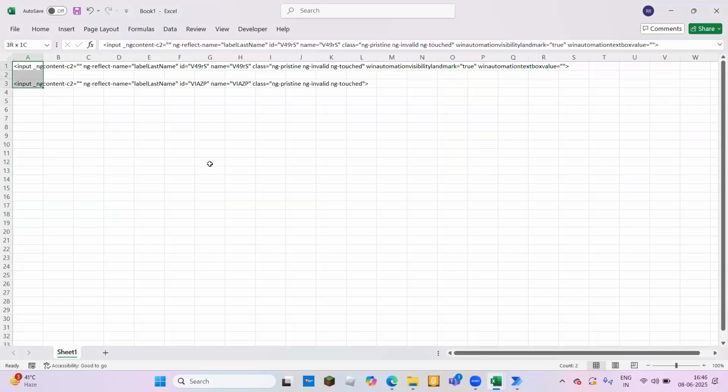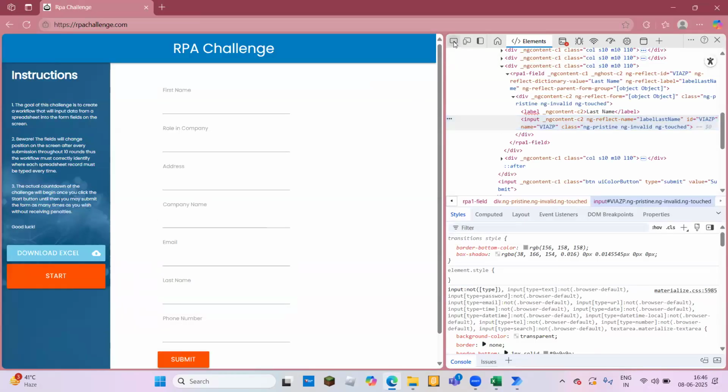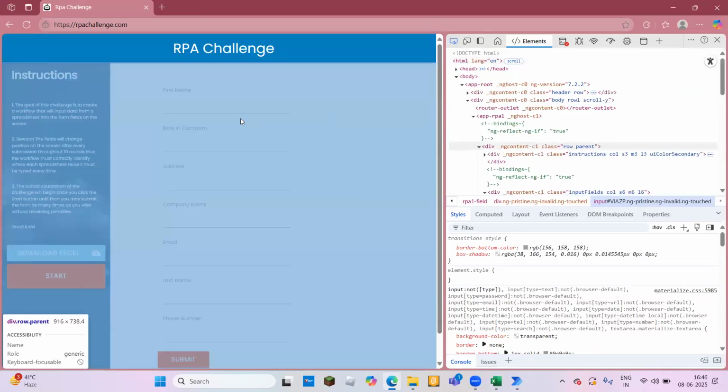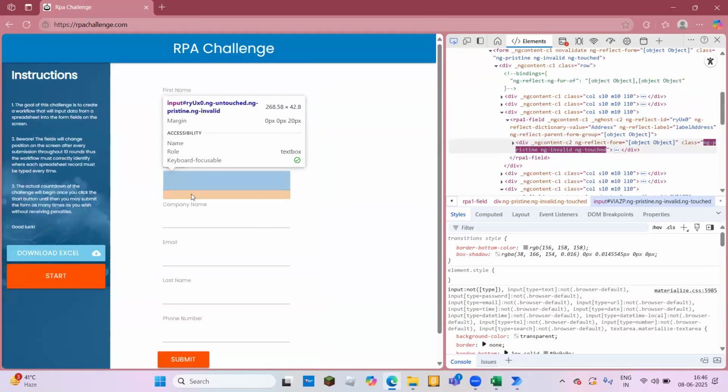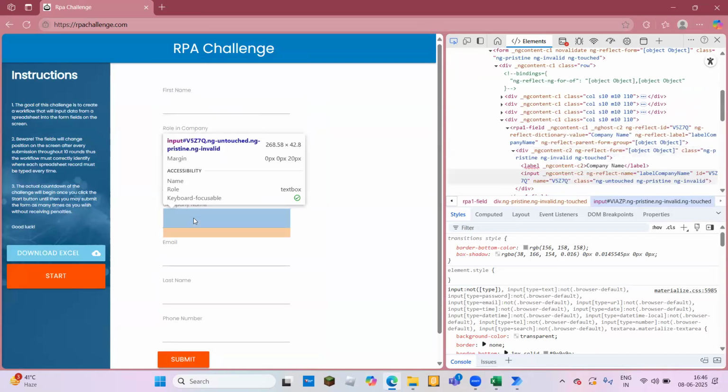So now you need to compare both. What is common between them? I can see the only common thing is that the name is not changing. If you notice this particular property, ng-reflect-name is equal to label last name. This is the standard in this one, and this is the standard in this one also. And if you hover your mouse on any of the elements, you will notice this. It will show you this one.